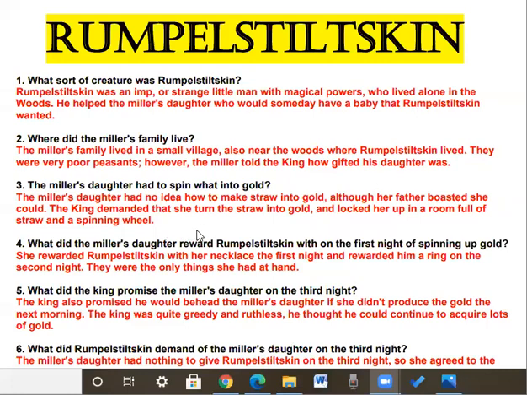Now I am reading out question answer 3. Question 3 is, the miller's daughter had to spin what into gold? The answer is, the miller's daughter had no idea how to make straw into gold, although her father boasted that she could. The king demanded that she turn the straw into gold and locked her up in a room full of straw and a spinning wheel.